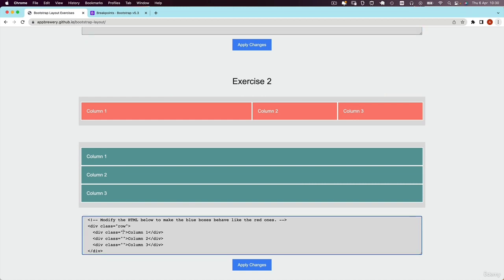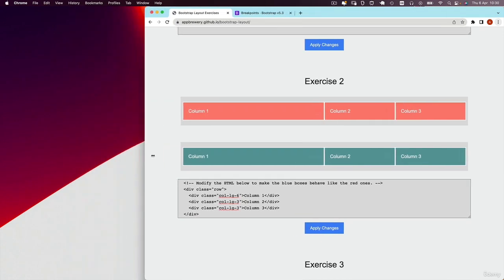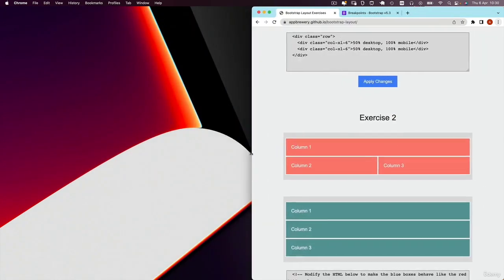Let's modify this so that we target the large breakpoint first. So we'll say col-lg-6 for the first column. The second column is going to be col-lg-3, and the same for the third column. So now if I click apply changes, you can see it's now taking up the same proportions.